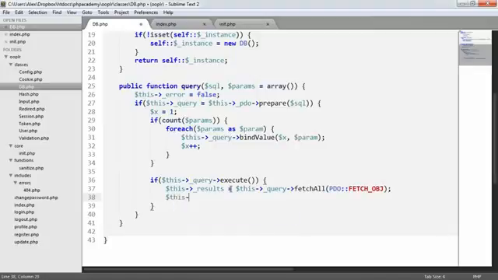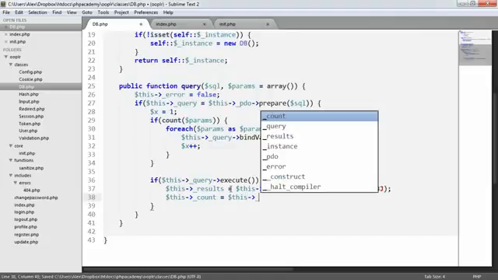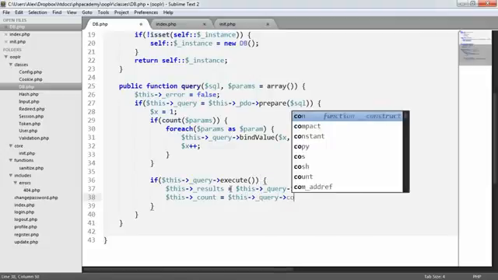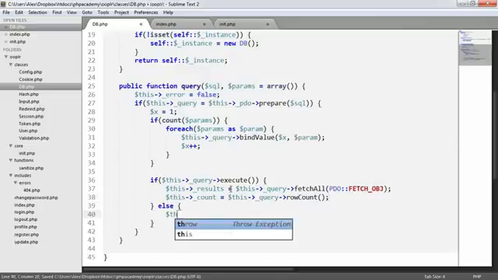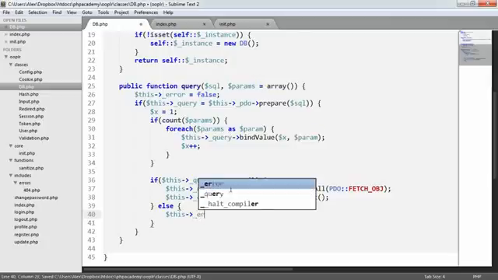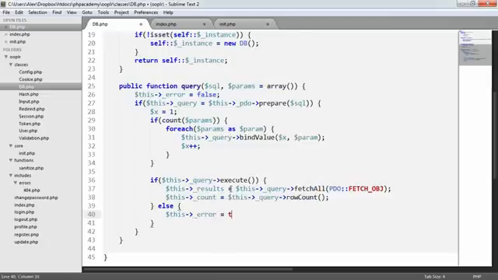We also want to update the count of results that we get back, and that's basically just as simple as saying this query row count. That's a method on PDO as well. So otherwise, we want to go ahead and set the fact that there's been an error. So this error equals true.